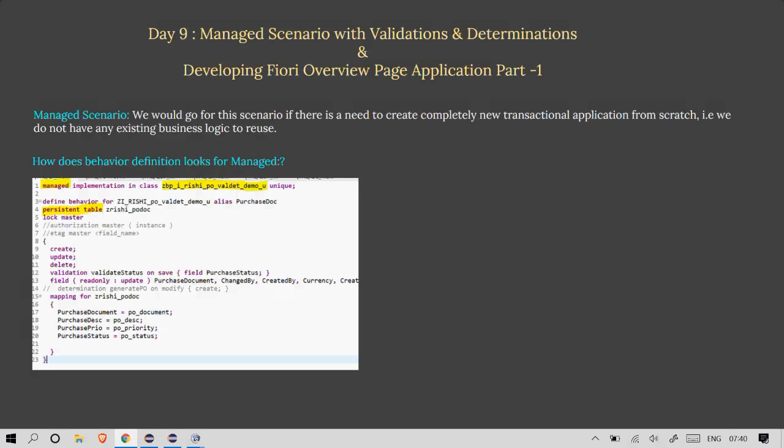First thing, we need to mention that this is a behavior definition we are defining for this CDS view, which is the Rishi purchase order validate determination demo underscore u. This is the CDS interface view that I have created, and I'm creating a behavior definition for it. Initially I'm mentioning that this is a managed implementation. As usual, we'll have a behavior pool, the class where we implement the business logic. Here we do not have to worry about create, update, delete. There is no logic that you need to write as a developer.